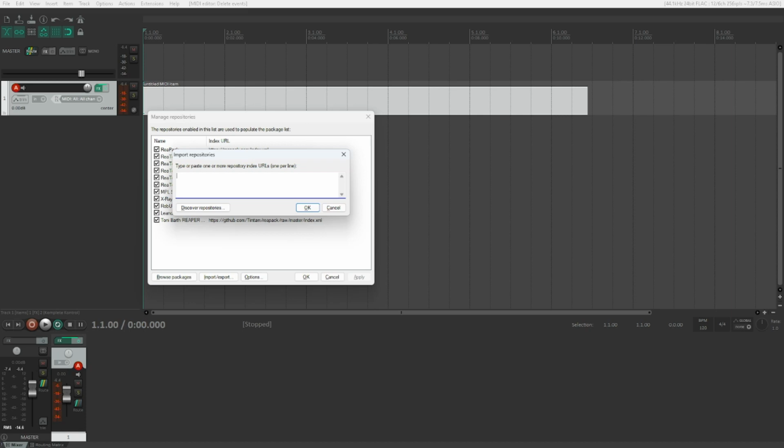After importing, it means that you paste it in here. Press tab once. Discover repositories, button Alt plus D. Again. OK, button Alt plus O. Hit OK, and after doing that, come back to this video.